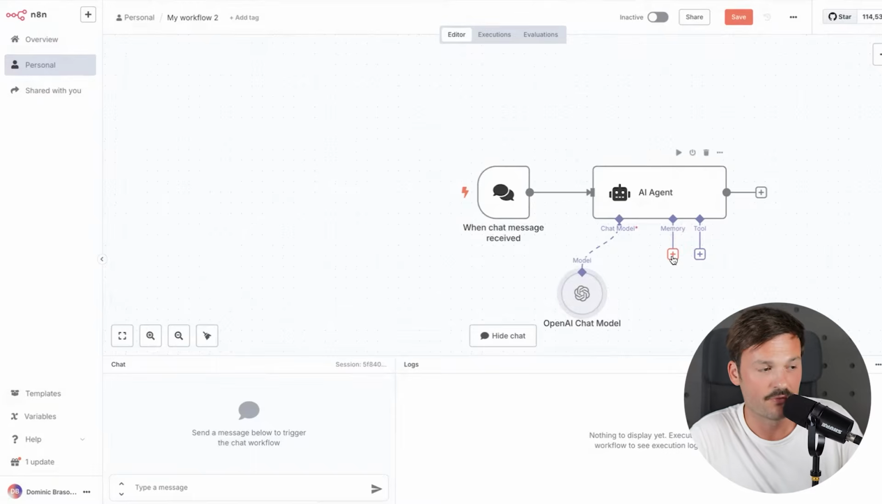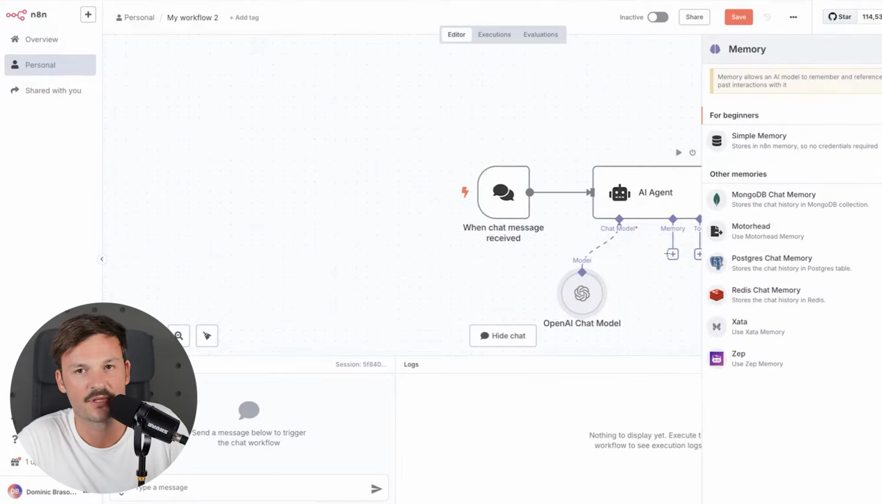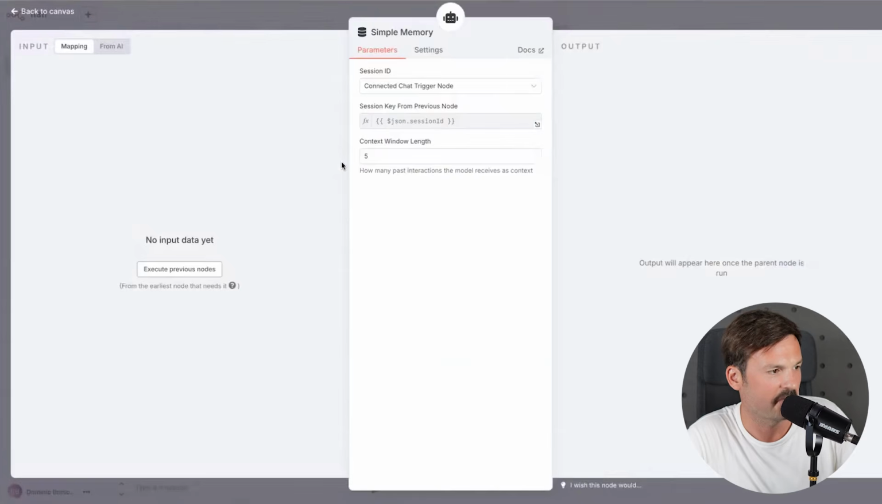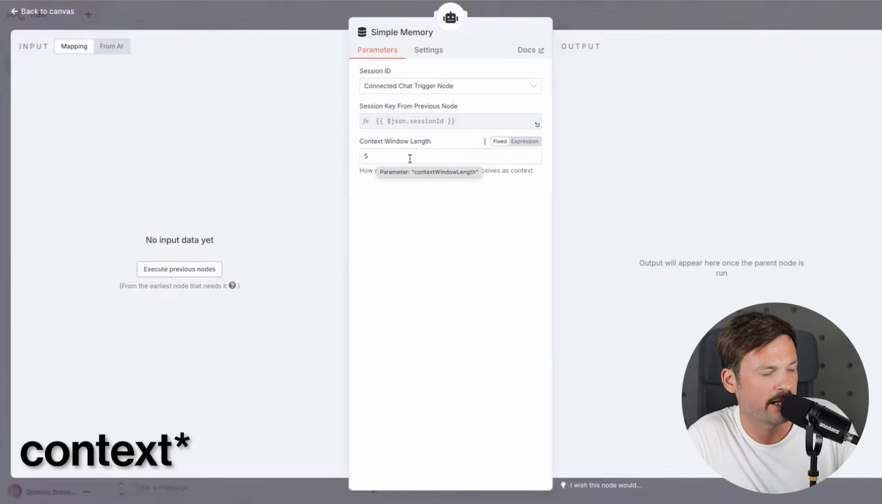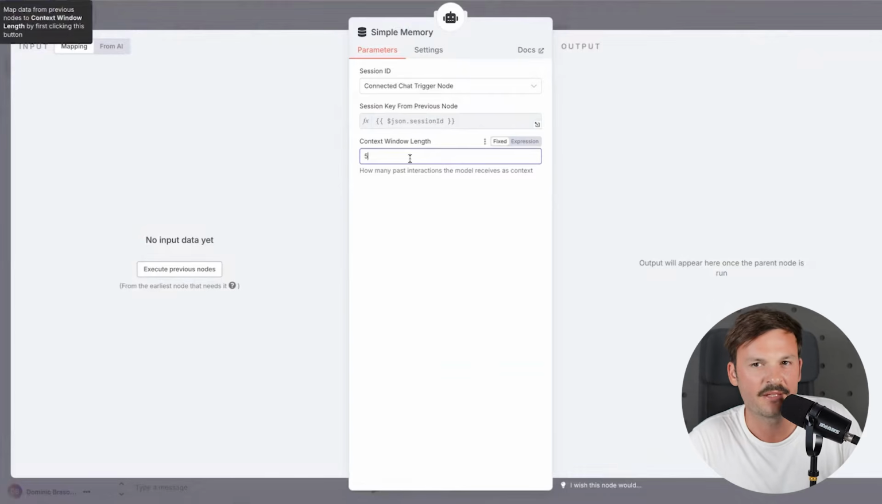Now, I have to go to memory. In this bit, I can introduce some database that I have for it. I can choose MongoDB, Motorhead, Xata, Zep, etc. I'm just going to go for simple memory because this is for beginners, and I like that. I want to draw your attention to where it says context window length. By default this is 5, meaning that OpenAI will remember the last 5 conversations to give it context. So if it goes to reply number 6 from the customer, it kind of forgets. It always takes the previous 5.